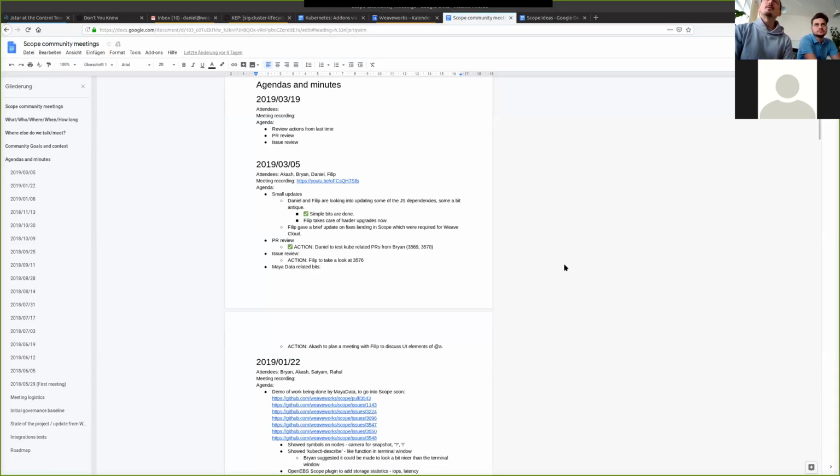All right. So the first one was that Philip and I were going to look into updating some of the JavaScript dependencies. Yeah, so I think the easy ones are done. Actually, some of them were blocked by the older version of Webpack that we had. So I went on and upgraded Webpack to version 4. I'm still finishing this PR.